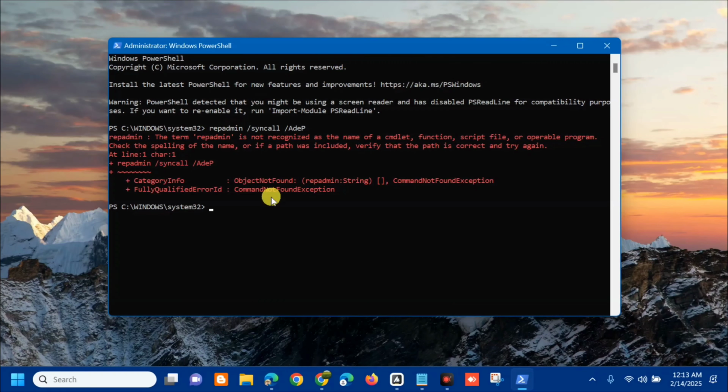Alright, so these commands provide a summary of replication status, details about the last replication attempt, and force synchronizations across your AD domain controllers respectively. Once you enter this command, that's it guys.